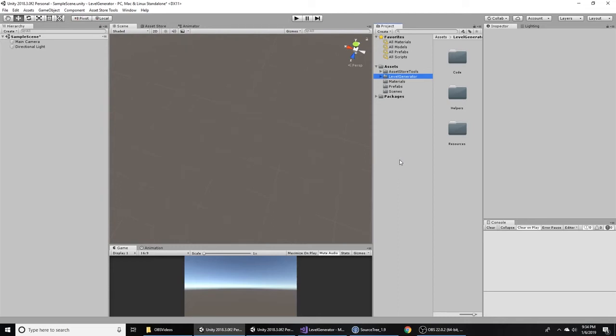Hi, welcome. This is an introductory video on how to use the level generator asset from the asset store. Now, the idea of this asset is to let you generate levels using your own parameters, let's say. So it revolves around rooms or sections generating other sections, but you have full control on what they are doing. So let me show you.